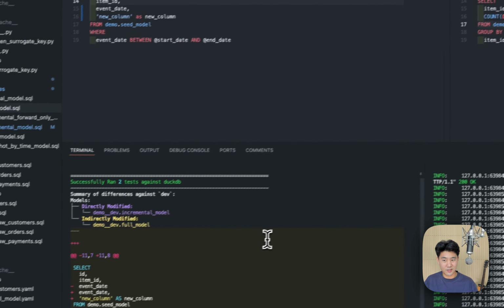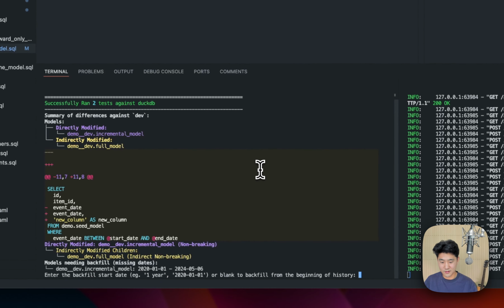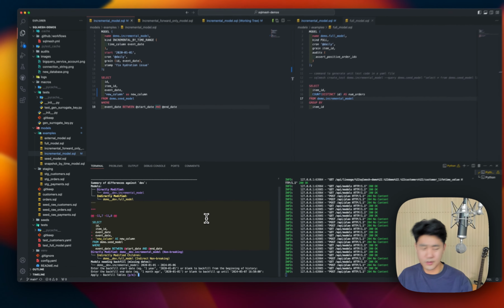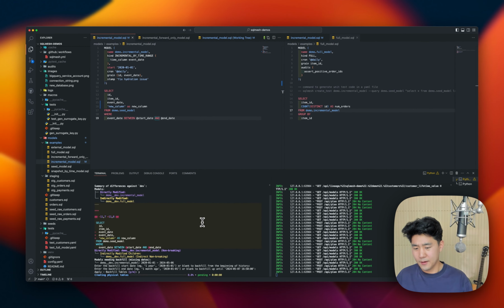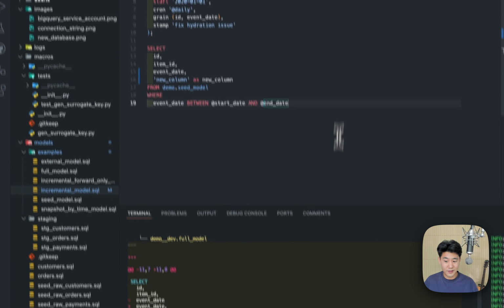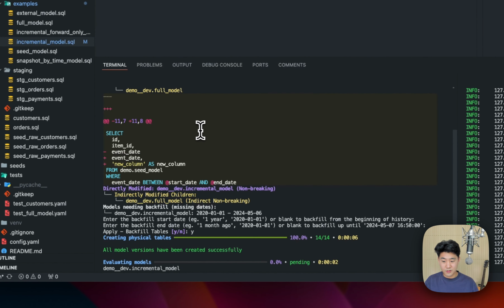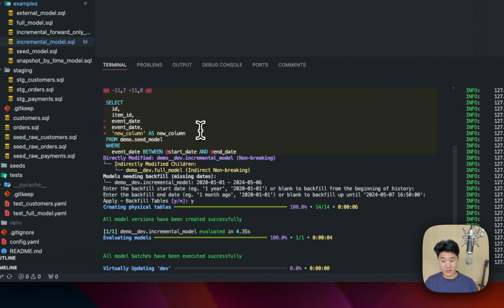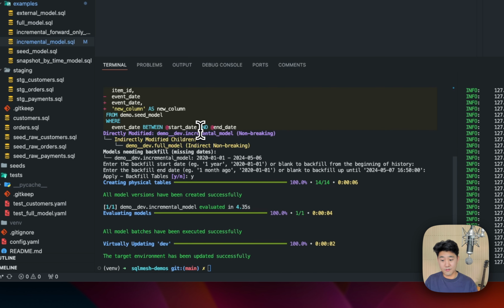We get to just update this incremental model in place. And from there, I'm just going to generically backfill from history because this is just example data that's pretty small. And then after I backfill it, it's going to recreate that physical table, which makes sense because I'm adding a new column for that, right? It's going to evaluate and just make sure that it's working as expected, and it's just going to update my virtual data environment with that.